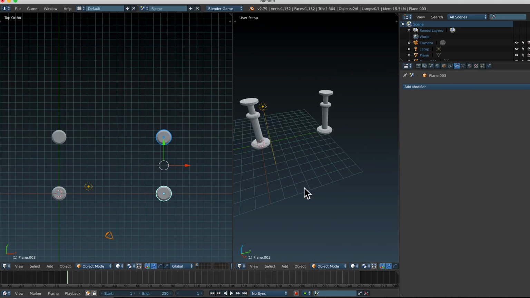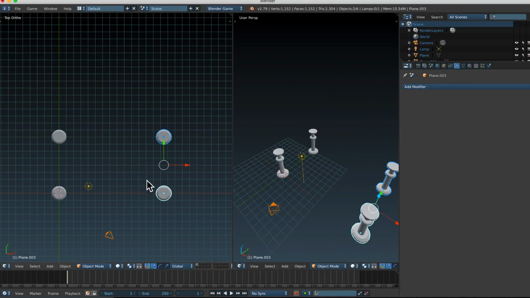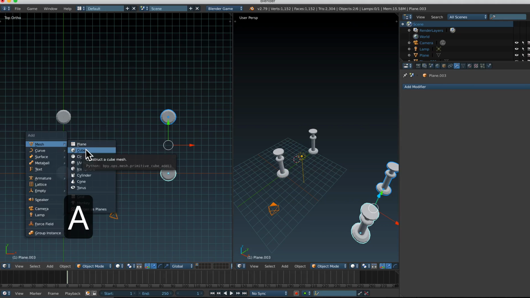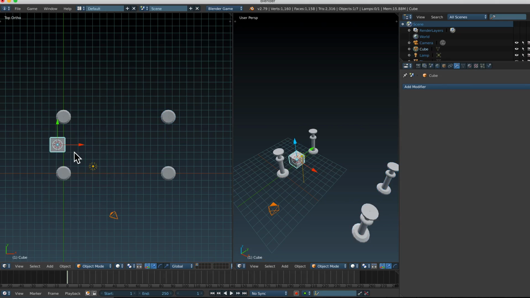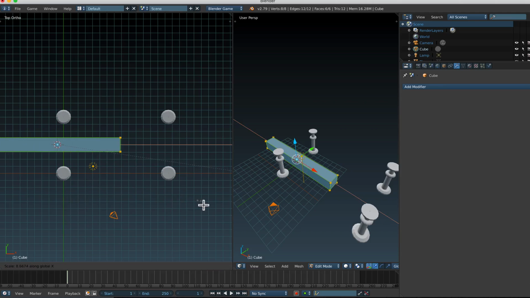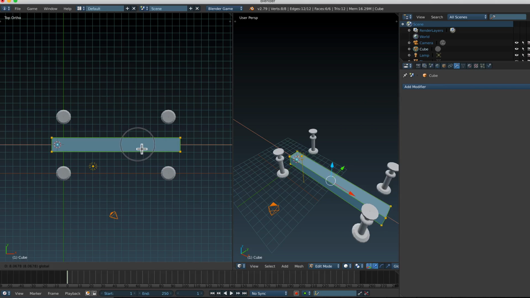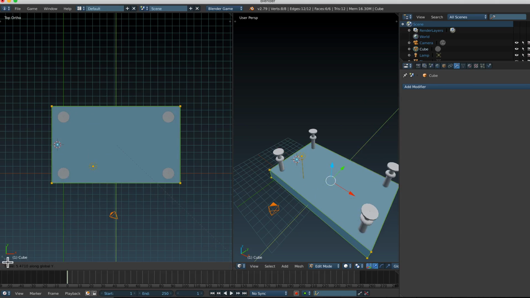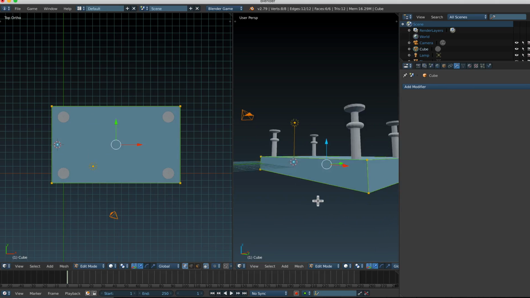so I now have 4 table legs, and I'll very quickly Shift A, add in a cube, tab into edit mode, S for scale, scale it on the x-axis, drag it out, move it, scale it on the y-axis, SY. Okay, you can see where it is.